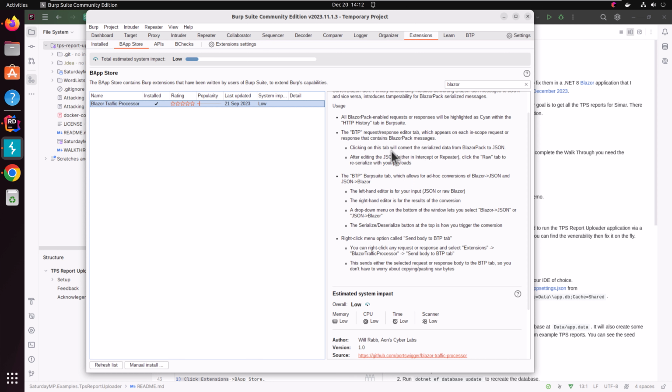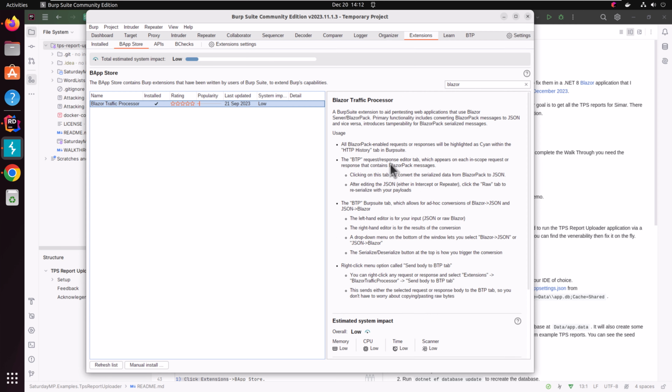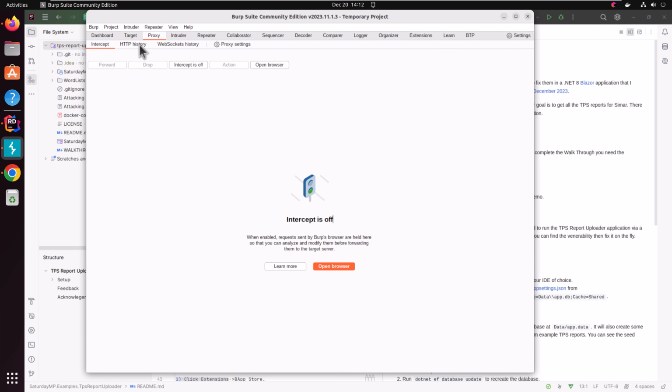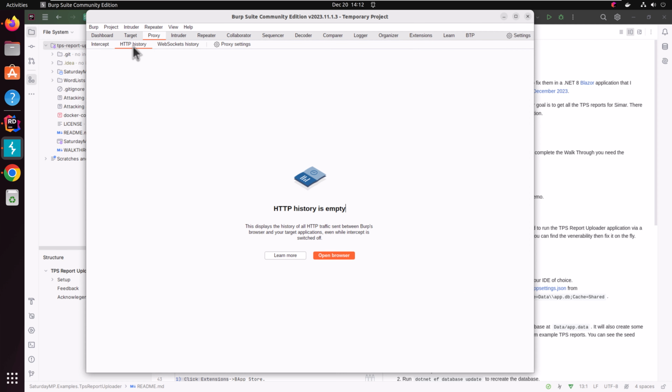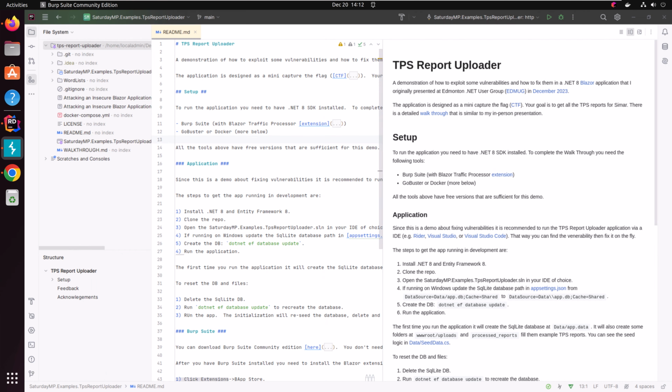It also has some nice abilities. So you have HTTP history and WebSockets history, and it just puts all the Blazor traffic in HTTP history as well, but it highlights it blue so you know the difference. So you're going to want to set that up.